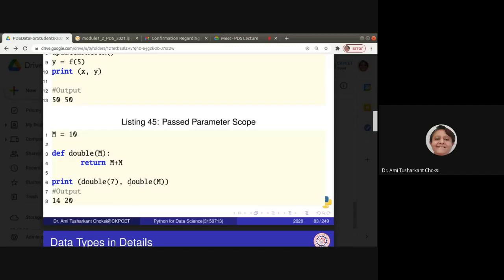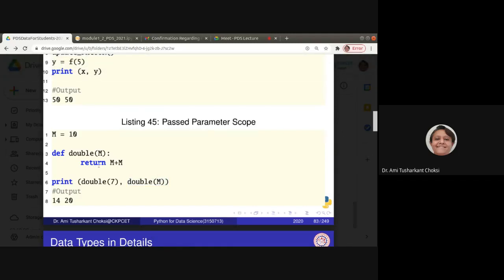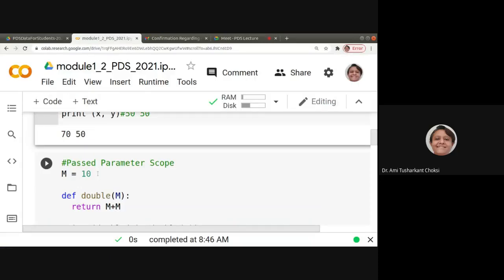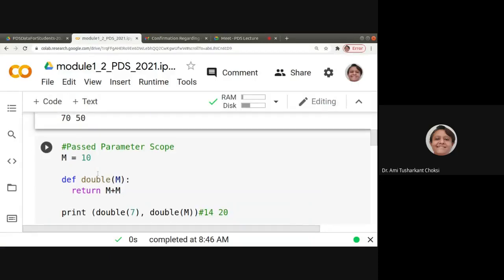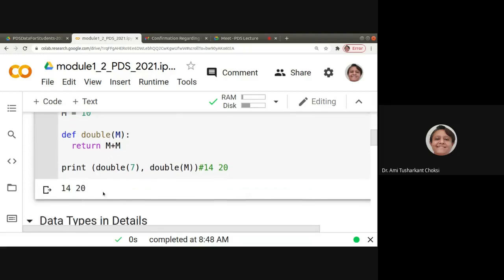For the second one, double of M. So here, what is the value of M? M is equal to 10. So it will take this 10 and pass it to this function. This is 10 now. 10 plus 10 is 20. So we'll get the output of these as 14 and 20, right? We can see the output by running this program. It's simple, fine, 14 and 20, right?